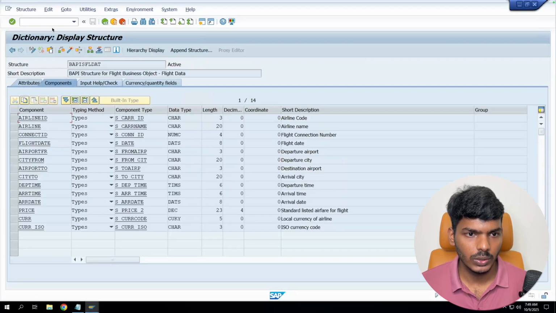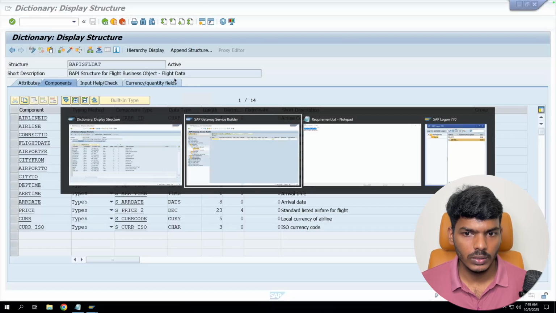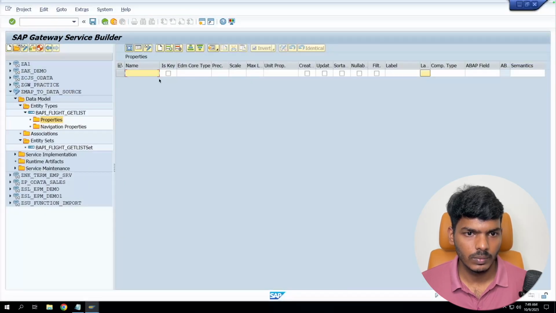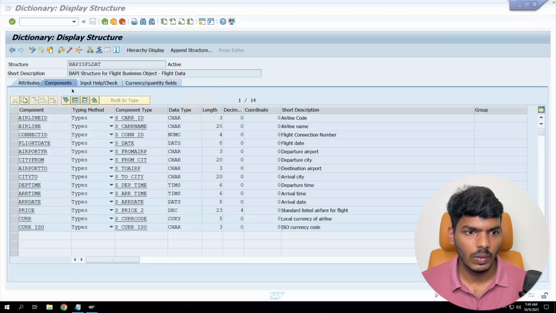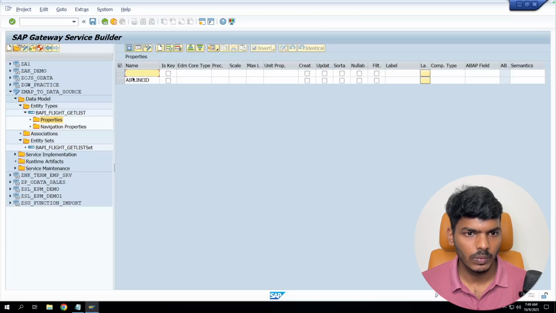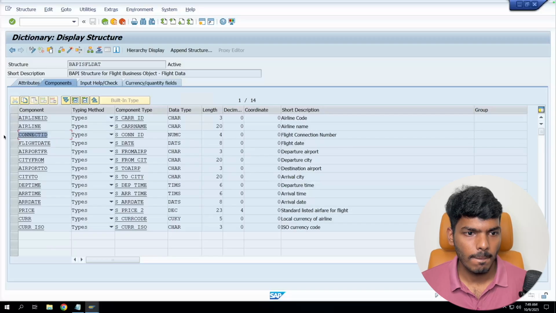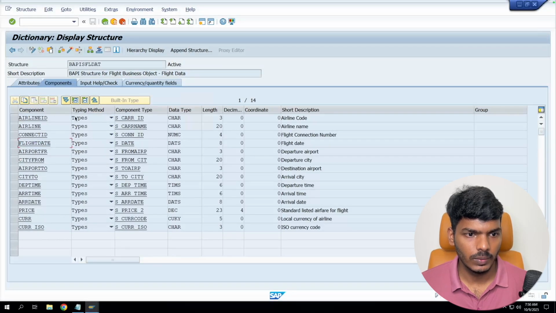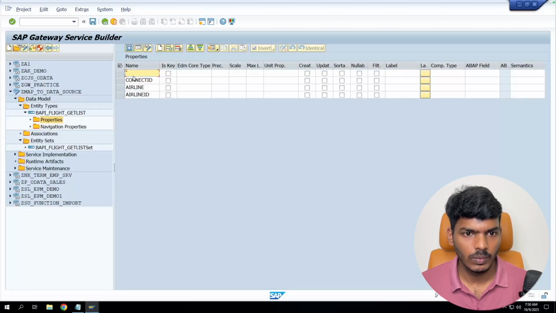We'll click on associated type and we'll copy this. We can copy this airline ID. We can copy this airline. Connection ID. FL date. I think this is enough for us.